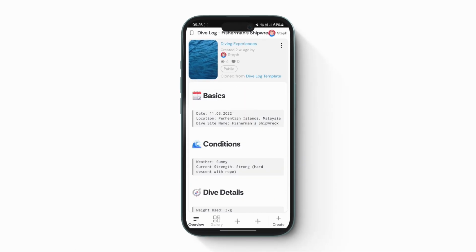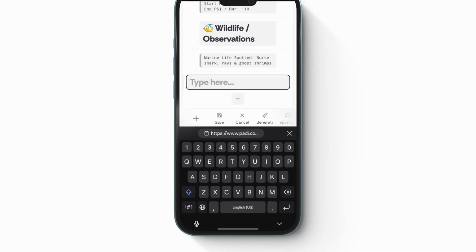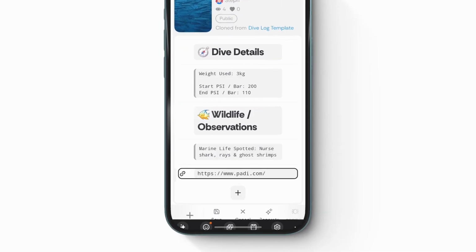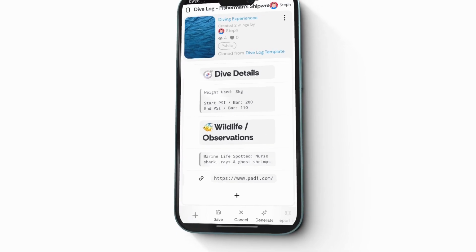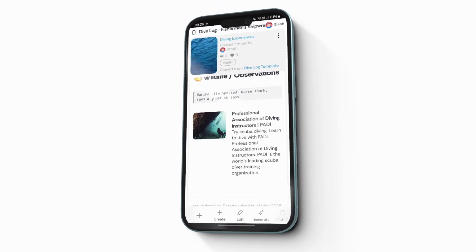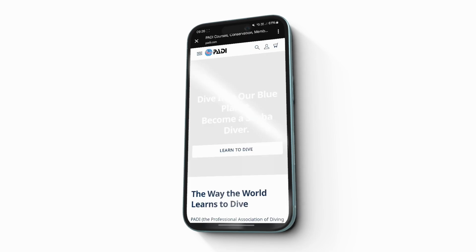Now, because it's the most popular tab on the platform, I decided to give the Overview tab a few new features. First, I wanted to add a new note type to showcase external links. By just adding the URL, it will automatically display the title, the image, and the description.